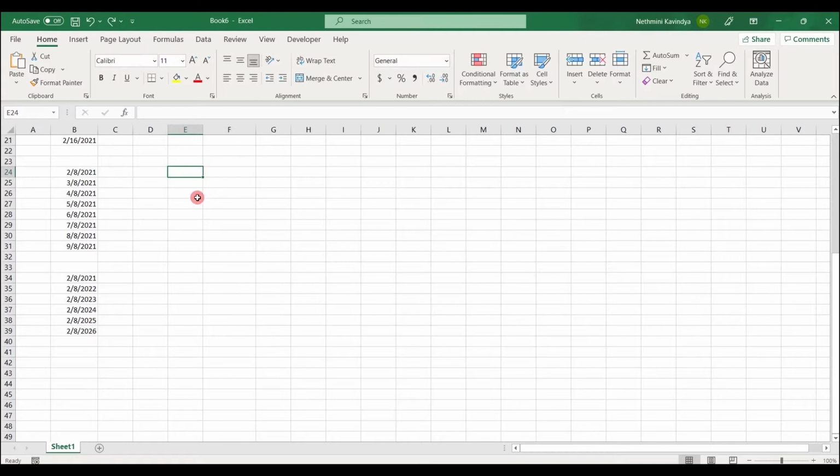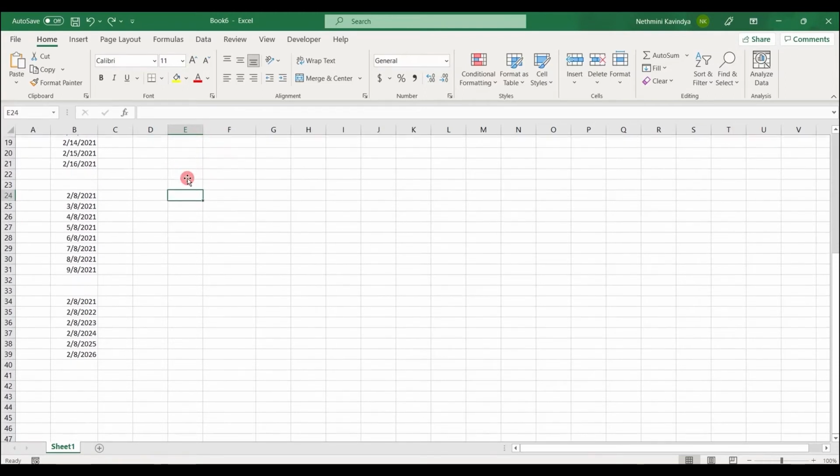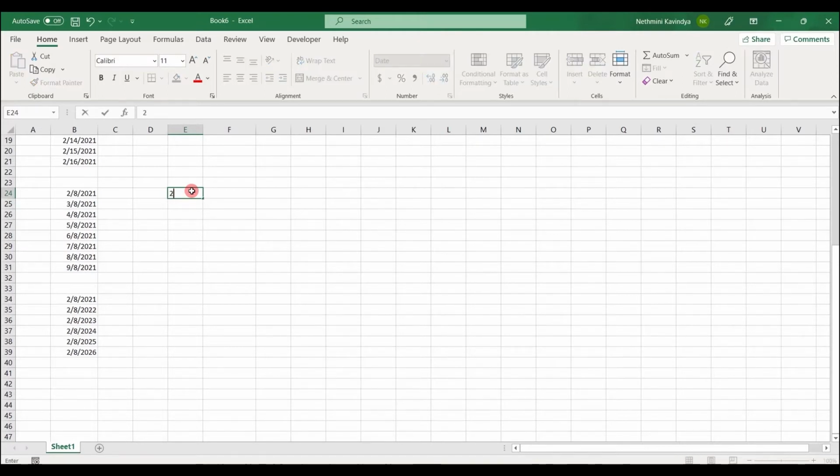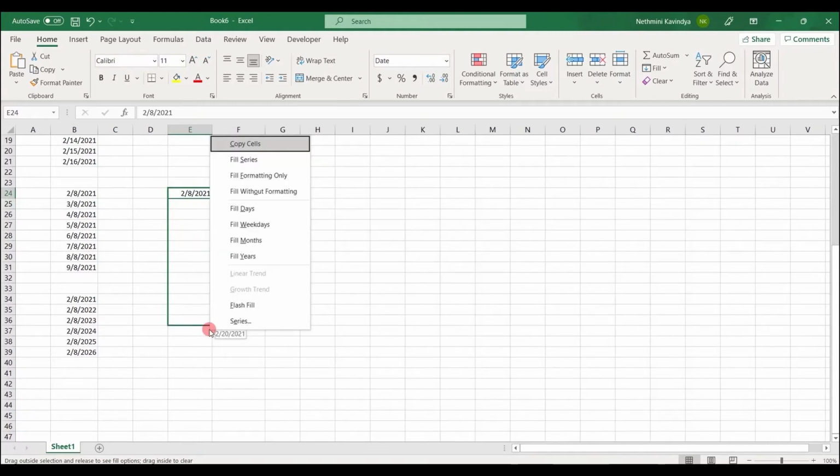Now let's see how to fill a series of dates incrementing by the number of days you want. I'm going to change this column type to short date. As previous, first you have to enter the initial date in the first cell. Then right click the fill handle and drag it through the cells you want. Here you get a pop-up menu.